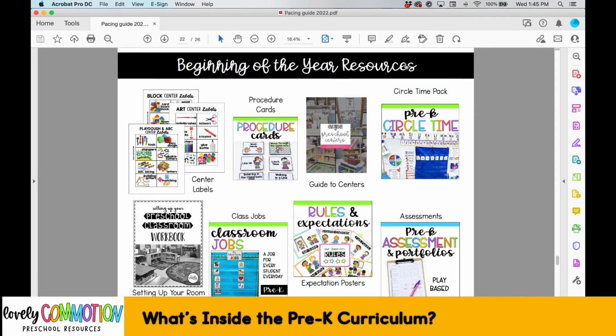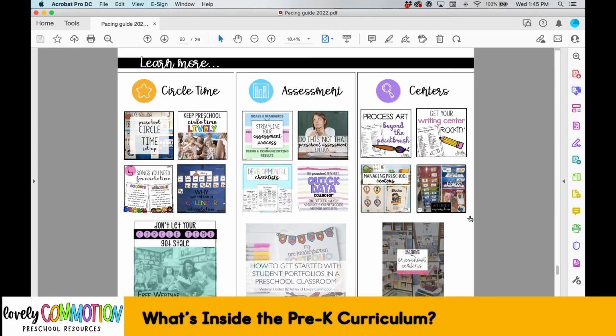There are some beginning of the year resources in here for you as well. If you need some center labels, if you need some procedure cards, if you need a guide to centers, all of this stuff on this page is helpful for the beginning of the year. So maybe it's rules and expectation posters, maybe it's classroom jobs, maybe it's assessments, whatever it might be. Here is where you can grab some links for that.